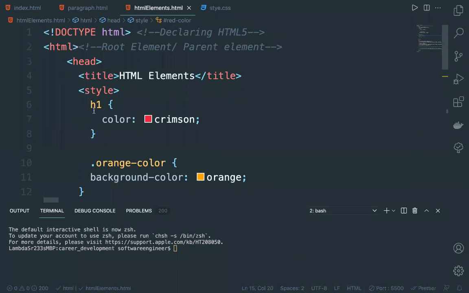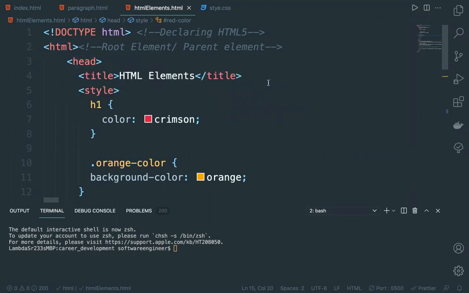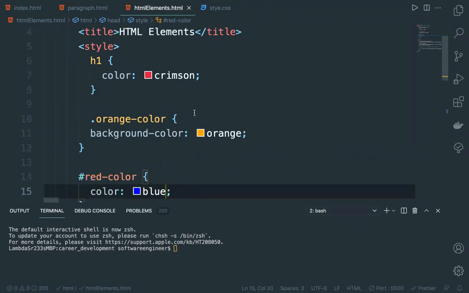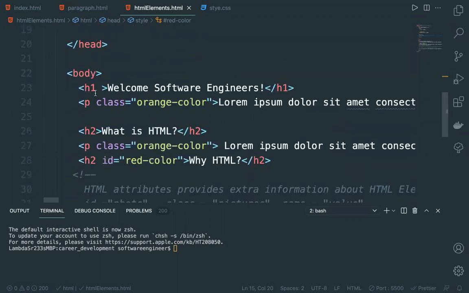All are HTML elements, okay. HTML elements can be nested, okay. Inside the HTML we have head, inside the head we have title, so it has been nested. And inside the HTML element we can have attributes.